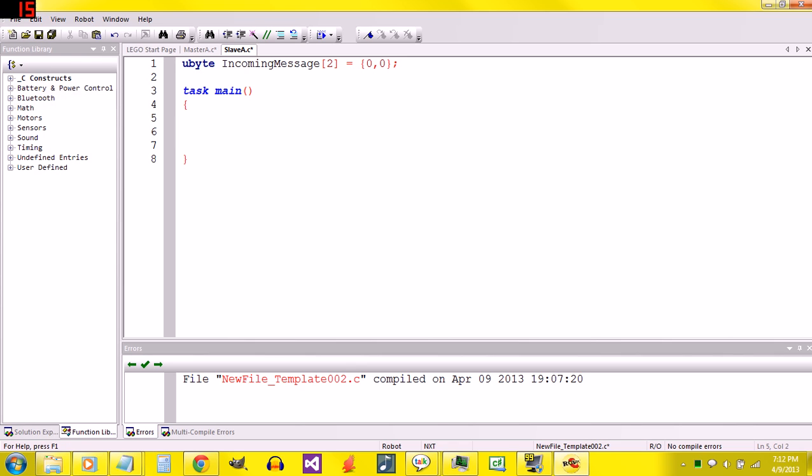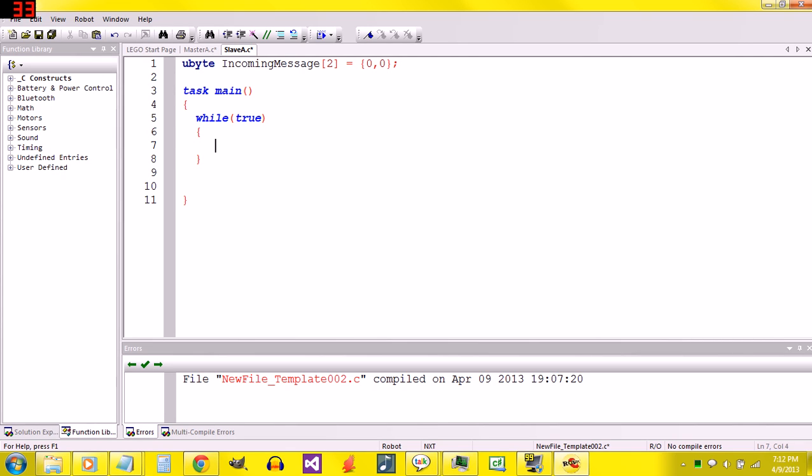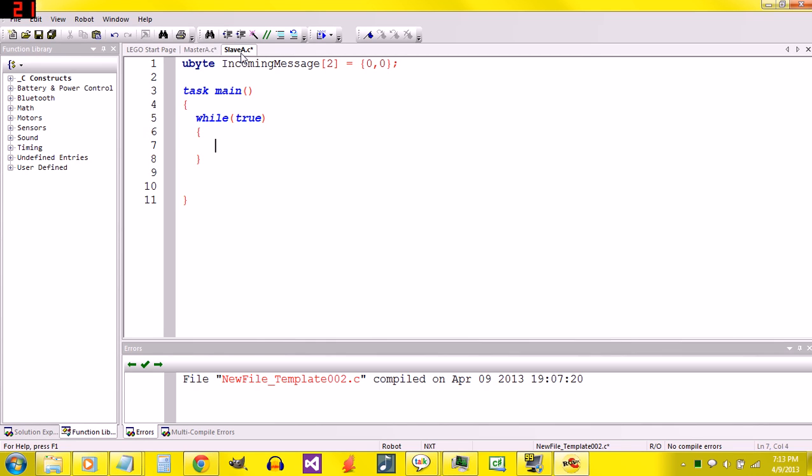Alright, so back to here. Task main. Same as the master program, we need a while loop. So while true. These programs are very symmetrical, and I kind of like writing them because they're nice. We don't need the BT connect, and that is because the slave connects to the master, and they're connected. The slave doesn't need to connect back or anything, especially not in this case. So we got the task main, we got the while true loop. There is another function. Instead of CCMD message write to Bluetooth, we have CCMD message read.